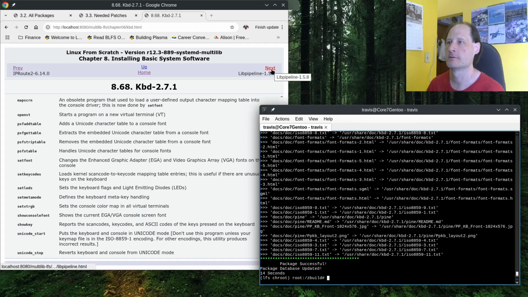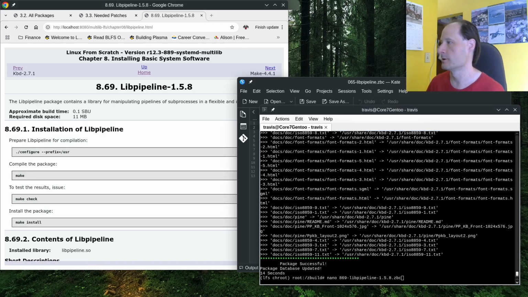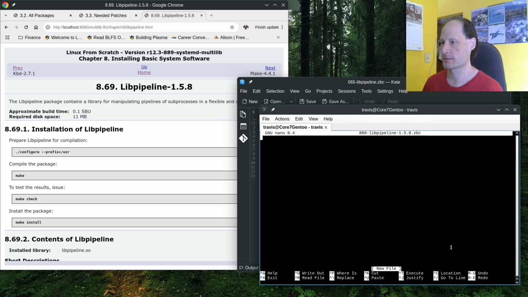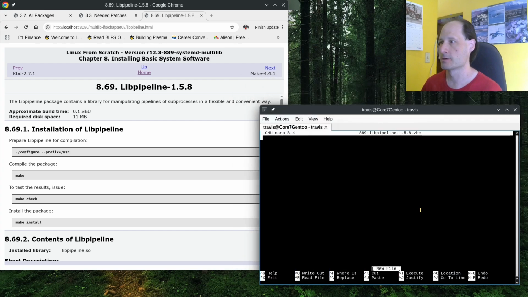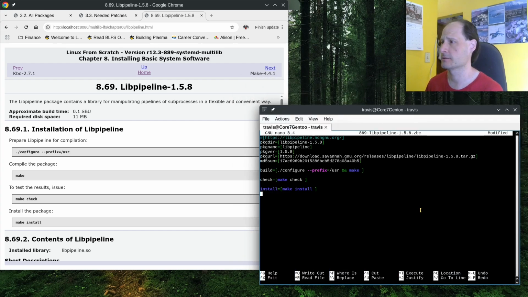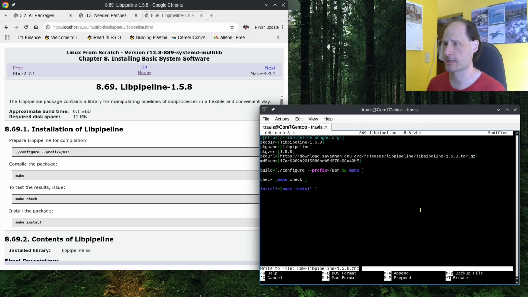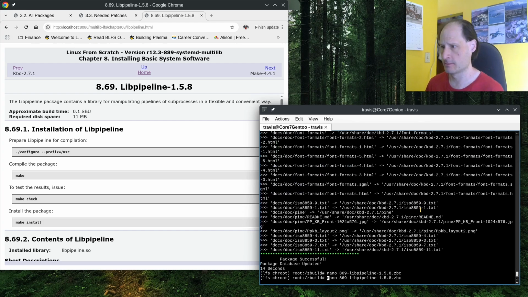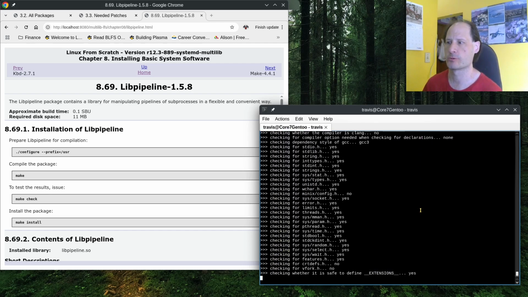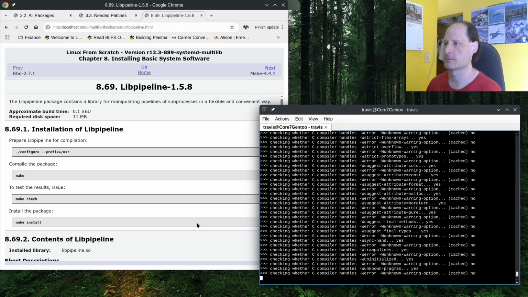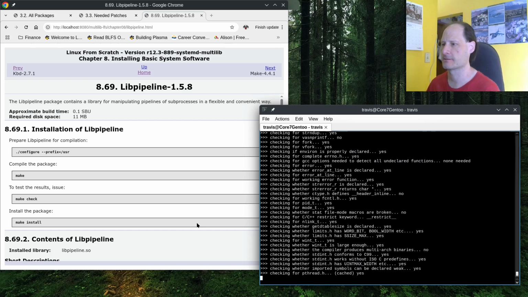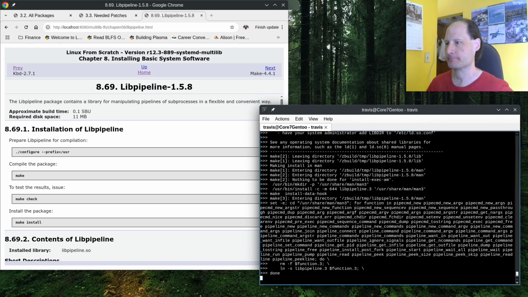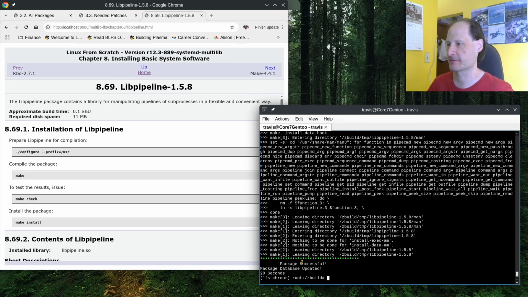Next up, lib pipeline. Okay, here's your copy and paste our configuration here. Control A. Once you get to the end here, it's really quick. And Zbuild. This one's also very quick. It'll only take a few seconds. Or like 20 seconds. Compiling now. And done at 20 seconds.